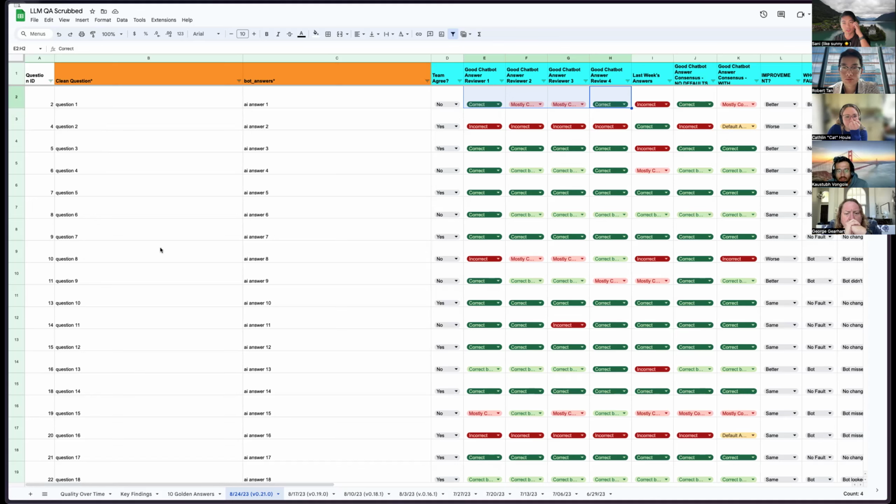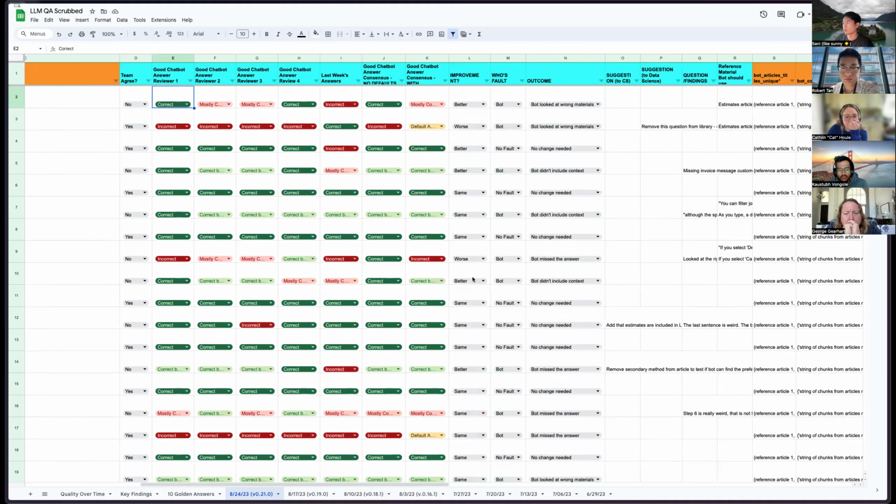We would make a change to either the underlying content, like the help articles, or to the prompt, or how it was strung together with the code. And then we would see what the output was, and then we would do the grading again every single time. We did that for multiple weeks. And so here it's more about whether it was an improvement or not.